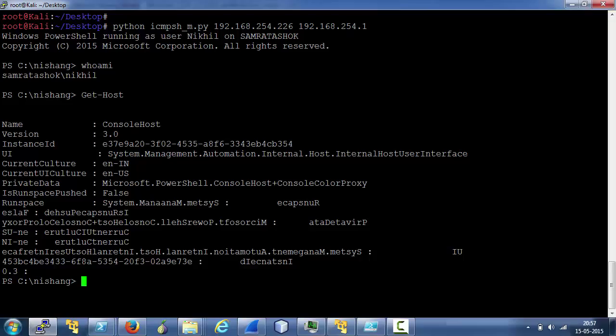Note that if you read the blog post, we need to disable ICMP echo replies prior to using this. Just go through the blog post for that command. I'm unable to recall that right now. So this way we can use valid ICMP traffic for an interactive PowerShell session. Hope this would be useful for at least some of you.